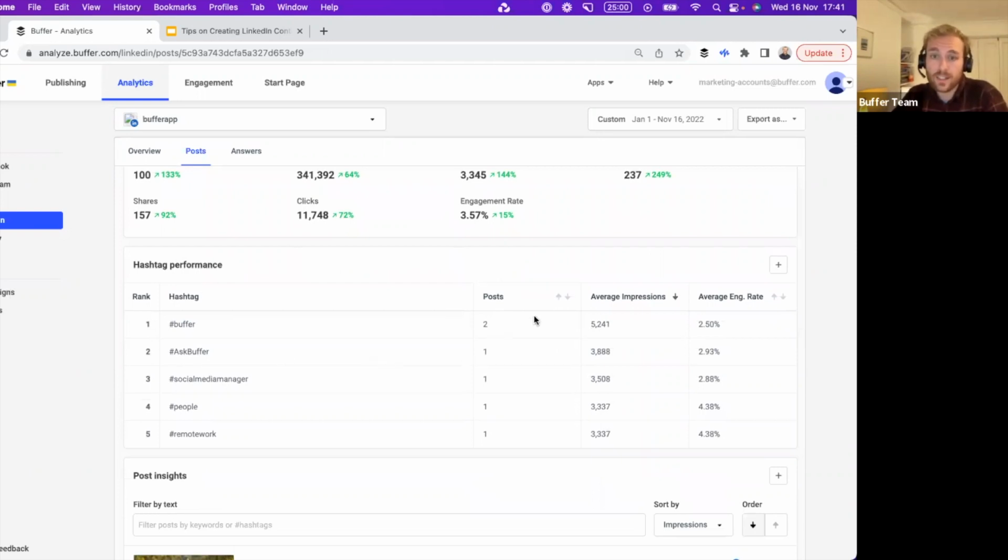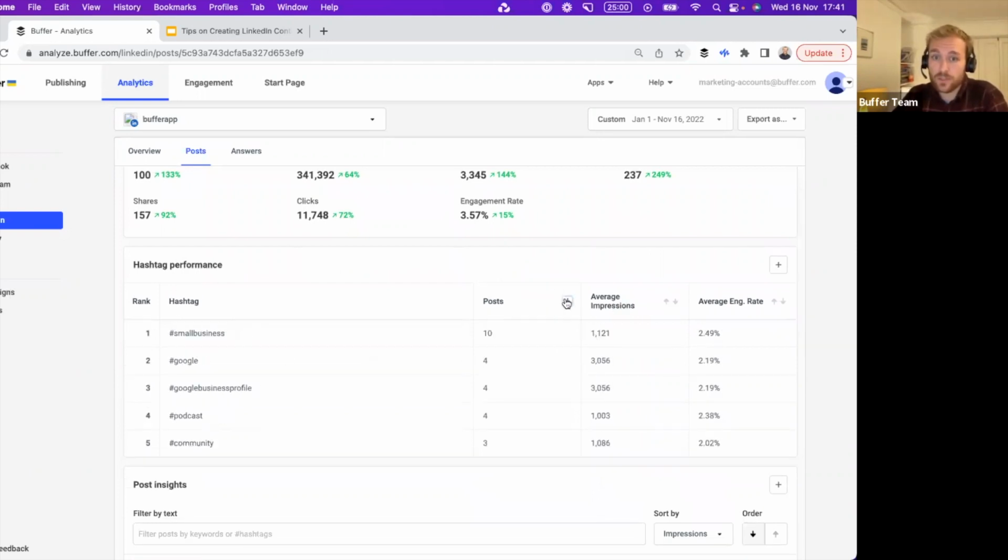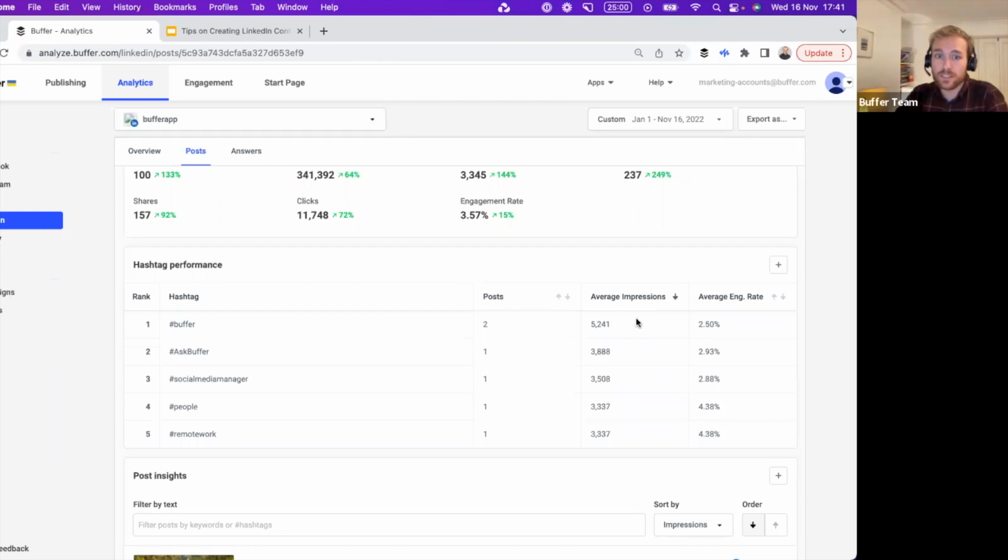So hashtags, we can see which hashtags we've used the most at Buffer. So we've used the small business hashtag the most. And then we can start to see how that hashtag has performed in terms of impressions and engagement rate. We can see, despite using this hashtag a lot, it's actually not garnering a huge amount of impressions for us. The best performing hashtag for us in terms of purely impressions is Buffer, or the Ask Buffer hashtag. So maybe suggesting we should use that more often.